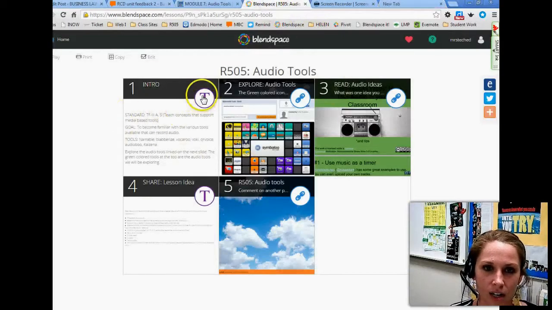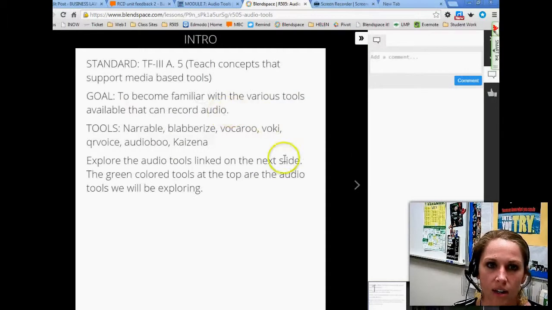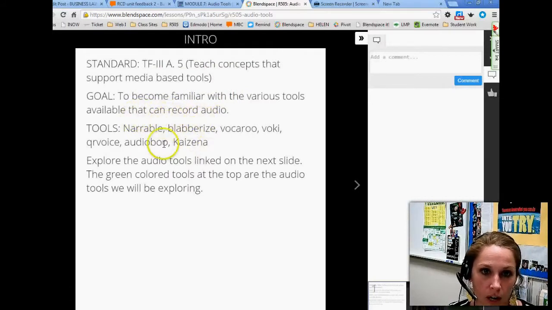Alright, for our audio lesson, just go ahead and click on the circle to open it up. In this lesson, we are working on teaching concepts that support media-based tools. So we're specifically focusing on audio tools. I want you to become familiar with the various tools that can record audio. Some of the ones we're going to explore are Narrable, Blabberize, Vocaroo, Voki, QR Voice, AudioBoo, and Kaizena.